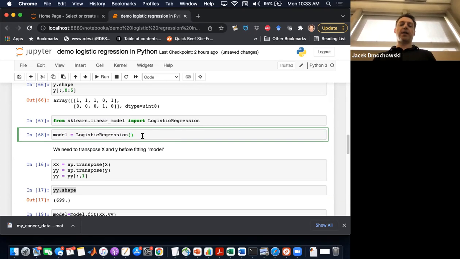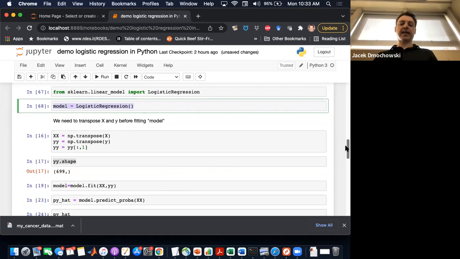So at this point, I'm just telling Python that model has nothing in it yet, but it will be a logistic regression model that I'm going to assign some data to in a second.